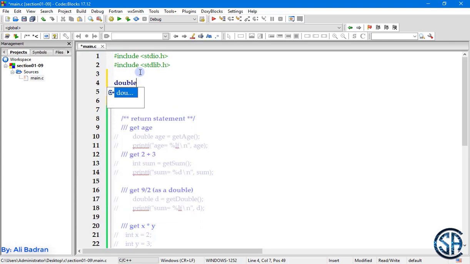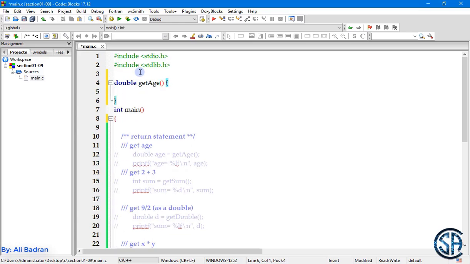So just like a variable, I will type double. Now I will type the name of this function. So I will call it getAge. And now I will put parentheses and then I will open some braces. Perfect. Now we have our function.